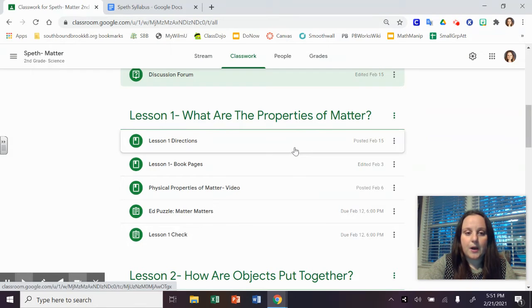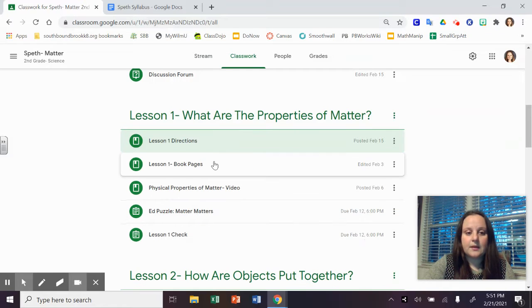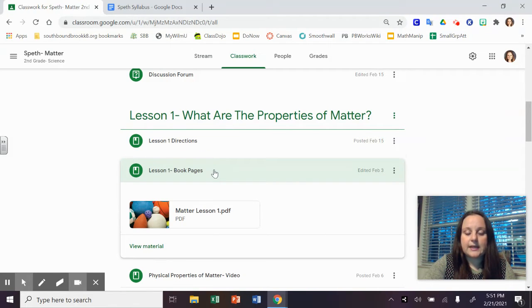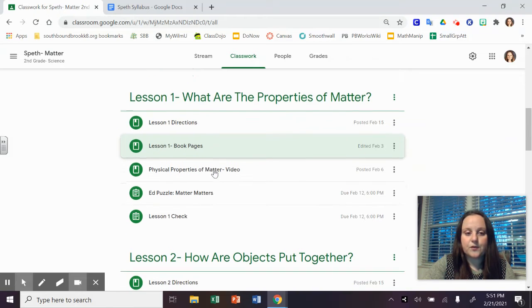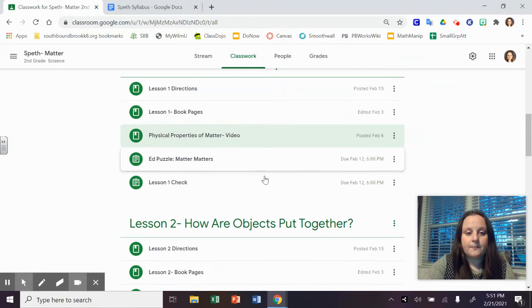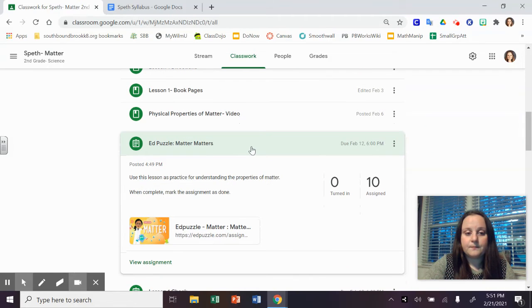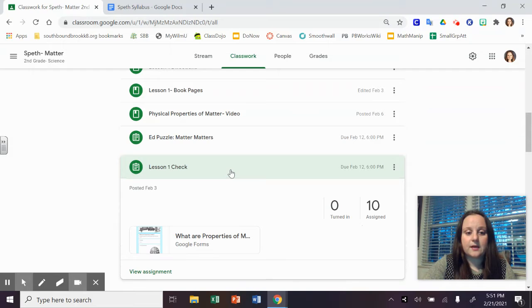Lesson 1 is: what are the properties of matter? I included directions for the lesson. I included book pages as references, and I did reference this in my course information. I have included a video that they can watch. I included an Edpuzzle lesson. And I included a lesson check. I did include a lesson check for each lesson just to make sure students are understanding each different topic. This way I can check those grades right away and see how they did and see who I need to check in with.